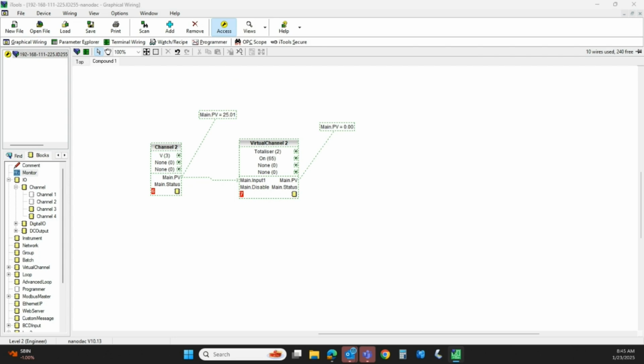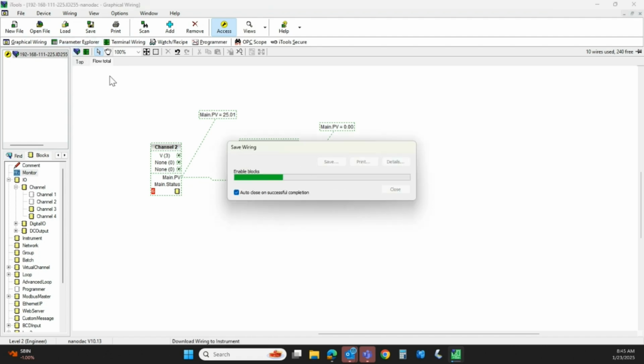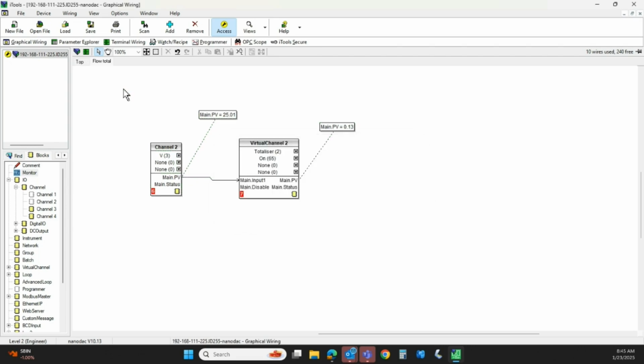And I'm sorry, that popped up on my other monitor, but that's what I'm filling in. And when I hit OK, it changes that tab up at the top to flow totalization. And then we are going to hit the download wiring to instrument block. So it's going to save this wiring, and that's right here. So we're going to click that. You'll see it saves the wires. And now you can see we're starting to get a little bit of totalization here too, which is good.